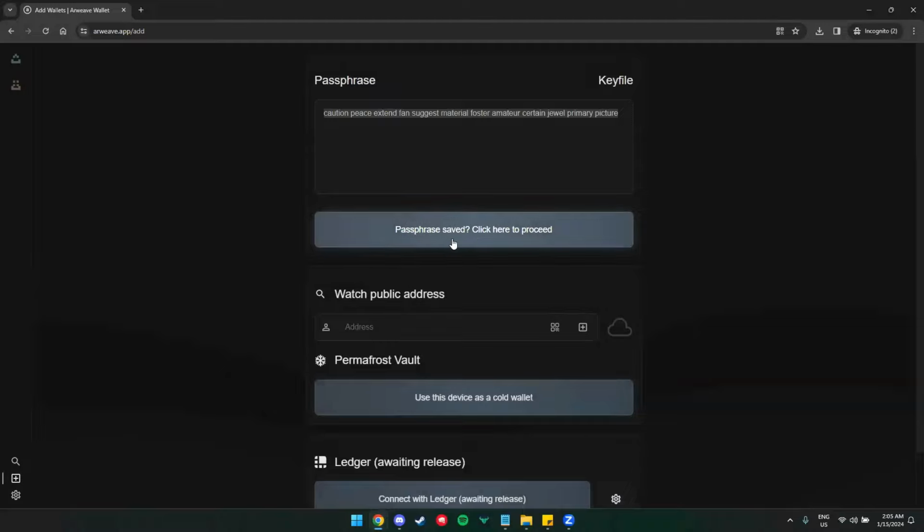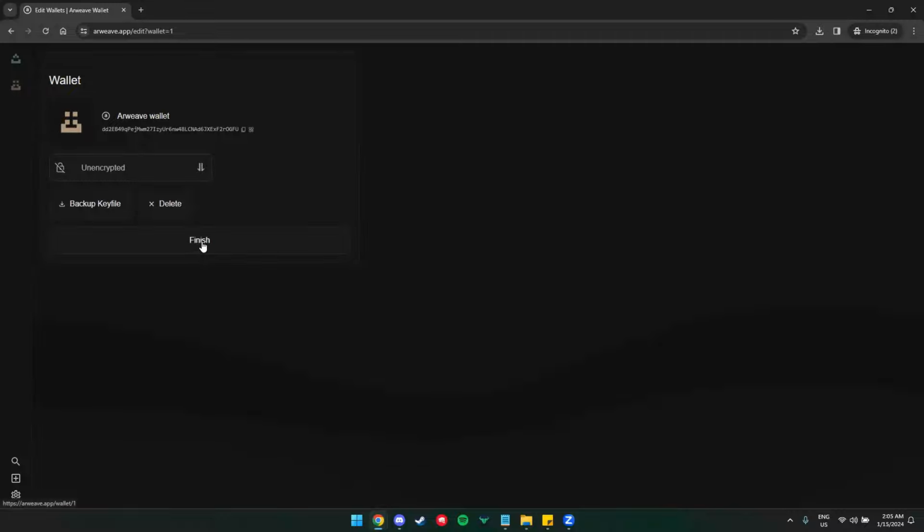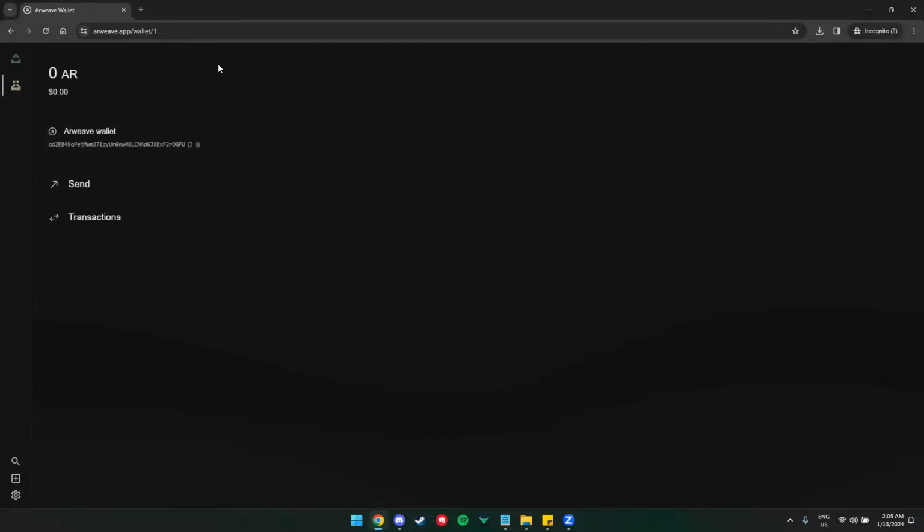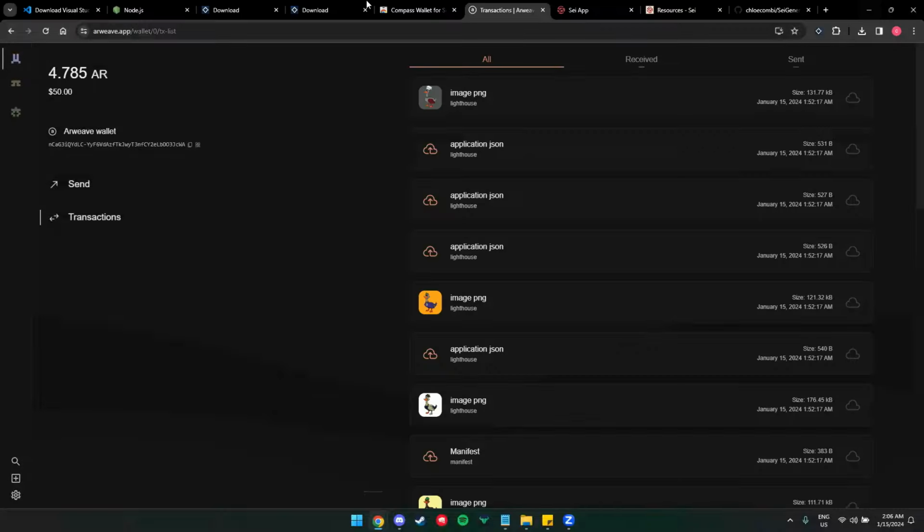So after that, you can proceed and just click finish, and make sure you'll be sending quite some funds to your RV wallet so that you can upload your images and metadata. You can do that by going to Binance and sending it directly to the wallet. Okay, and after doing that, you're all set with your wallet.